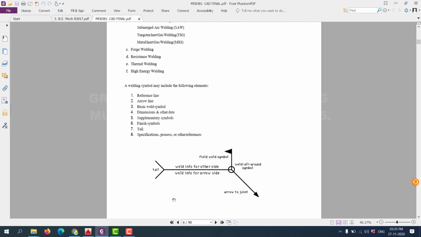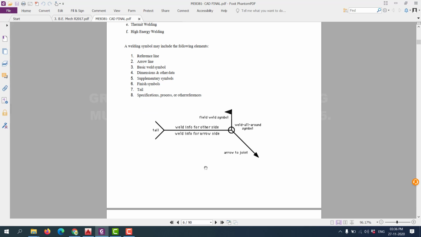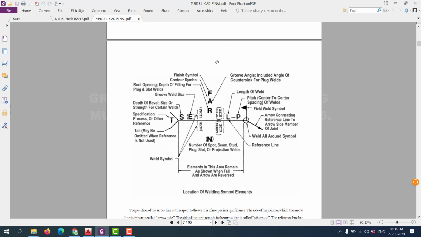Then we go to the welding symbols. Basic elements of the welding symbols: tail, field weld symbol, arrow joint, arrow to joint, weld all around symbol, weld on the other side and weld on the arrow side. These are the main elements.